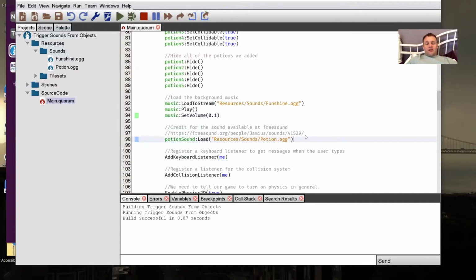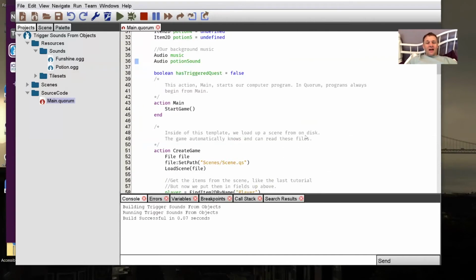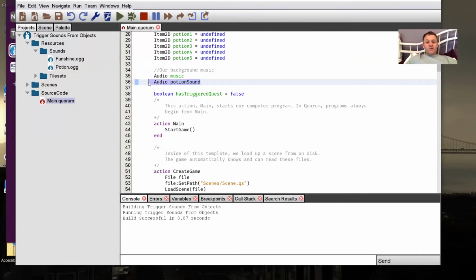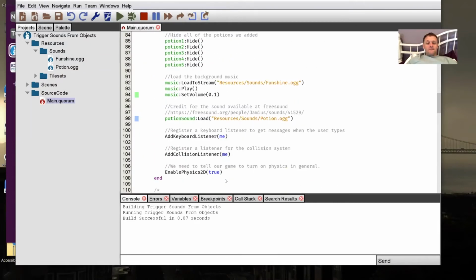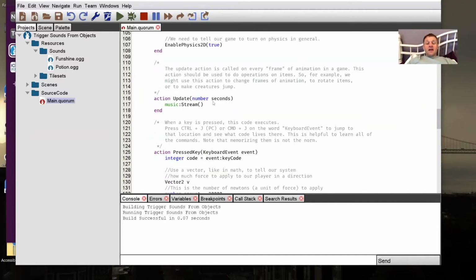Okay. So now, just to recap, I've got a new audio object. I called it potion sound. You can call it what you wish. It's just a variable name. It doesn't matter what it is. And then I've got a potion sound load, and I load in the one that I did, and you can load in whatever you want. Inside of update, I don't have anything, and I don't have to do anything because I'm not streaming it. I'm just going to play it. So now anytime that I want this to fire, I just call play.